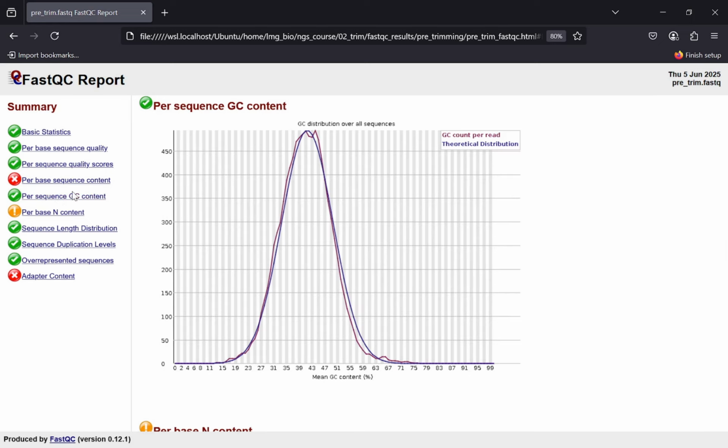So the per sequence GC content. What we expect to see for a clean dataset is a roughly normal distribution centered around the GC content for the organism. The organism here is Quercus lobata, and the genome GC content is around 46-47%, so it's more or less consistent with the species.